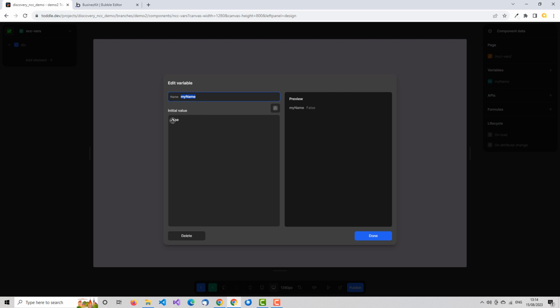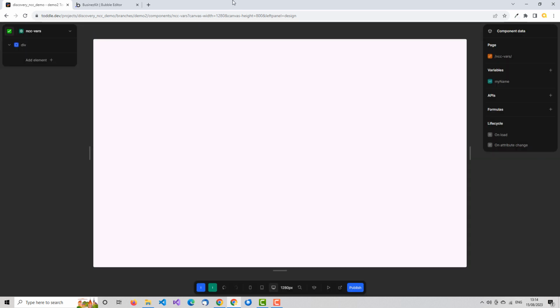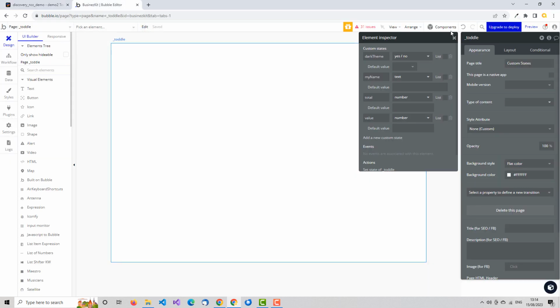But for this case, let's say we're just going to have the string of Clive for my name, and that will infer it to be a string. Okay, so in Bubble we have the concept of binding.